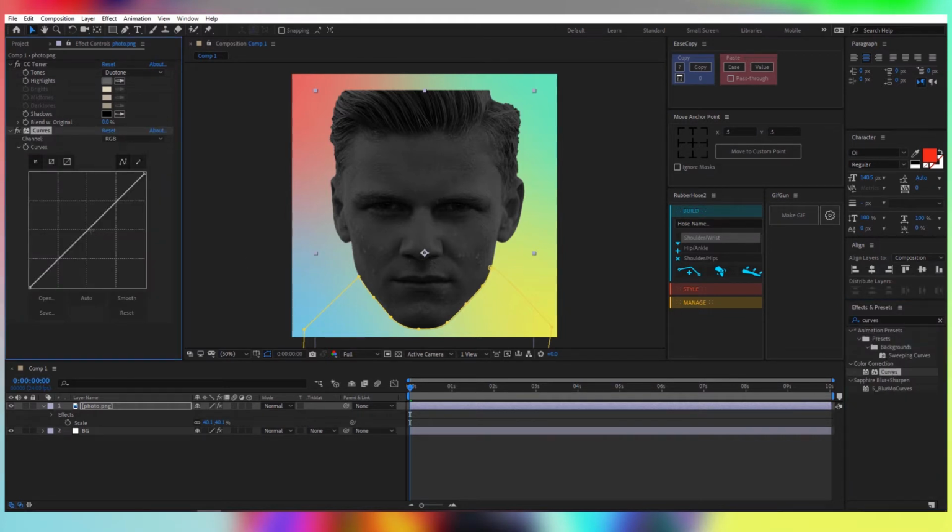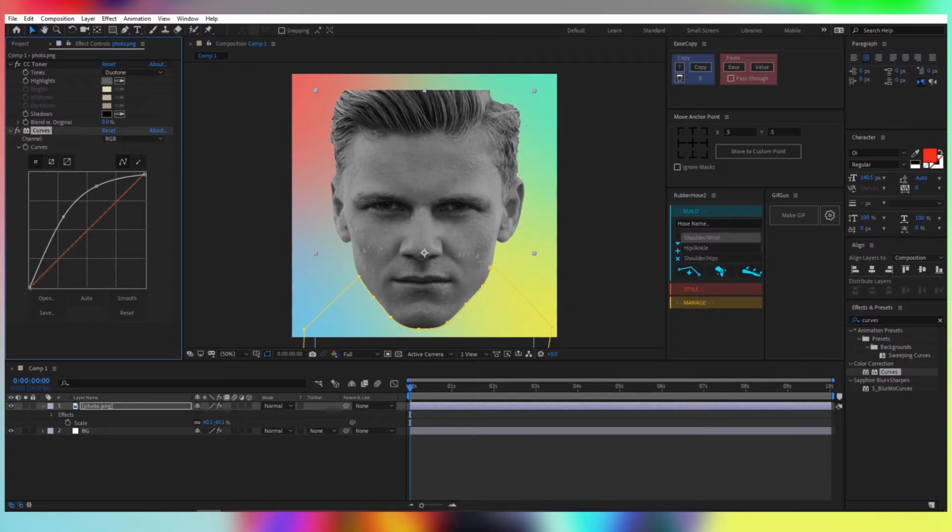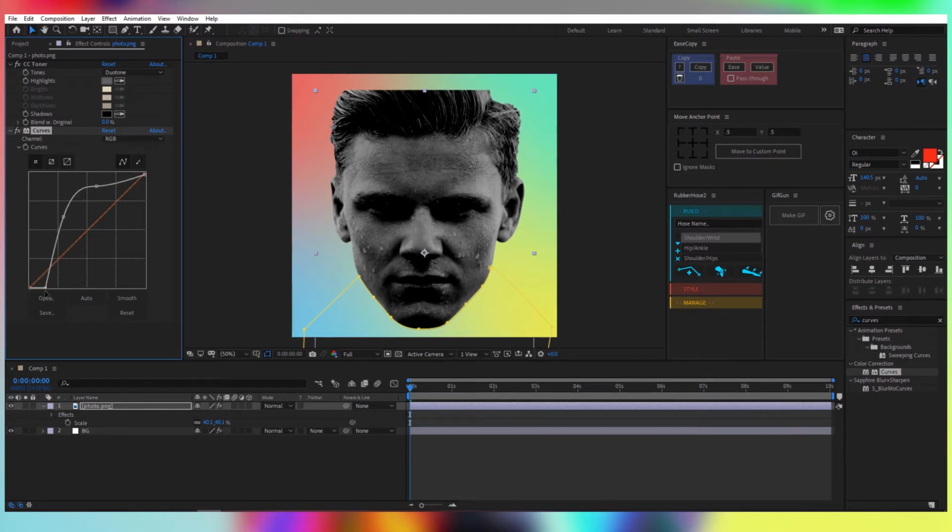So for this, I'm going to take this middle point, drag it right here, something like this, and now just take this lower point and drag it to the right until you can't see his eyes anymore. Yeah, something like this.